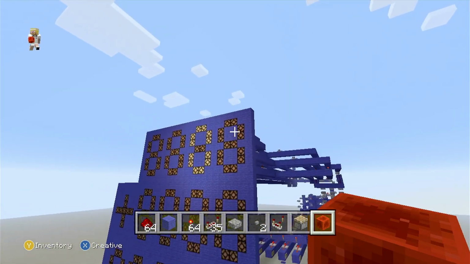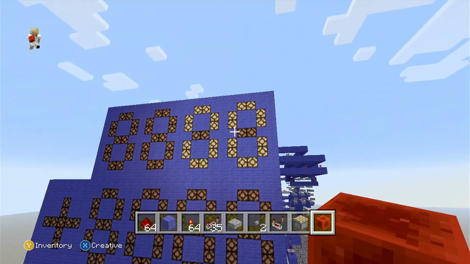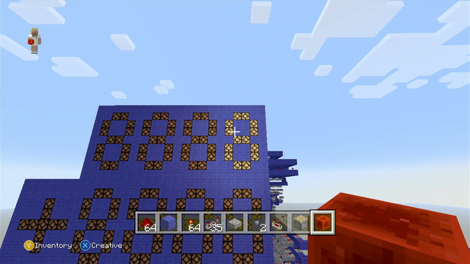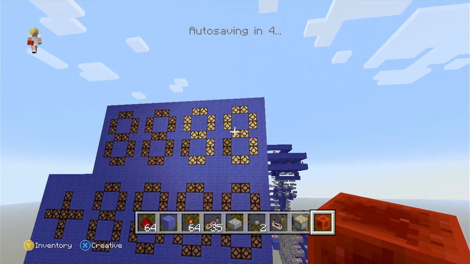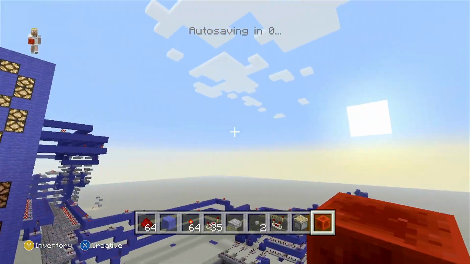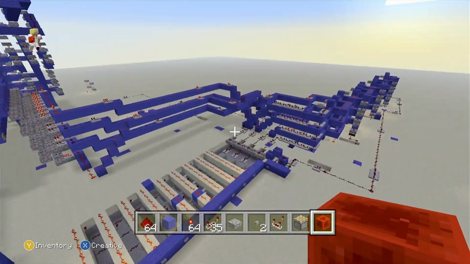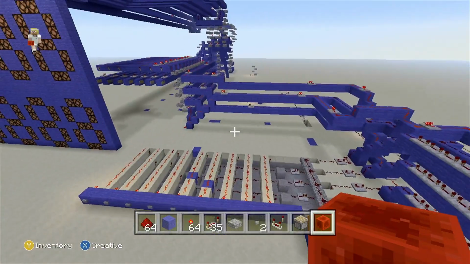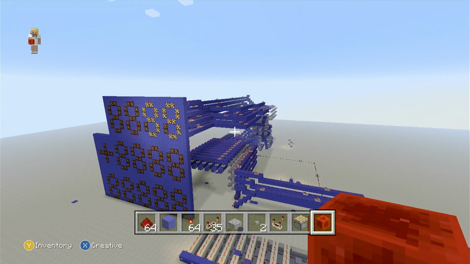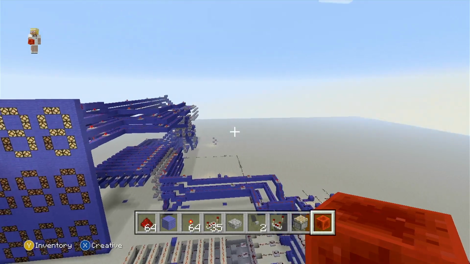Let's see. 9. Any day now. 9. 9. See? 99. So that is the biggest number that you could type so far on this calculator, which is quite a lot, but not enough for me to be impressed with it.